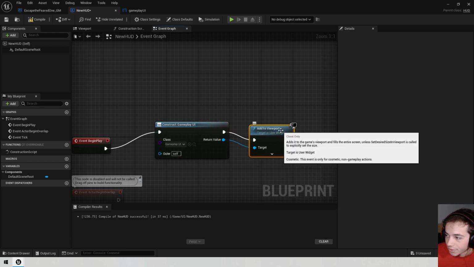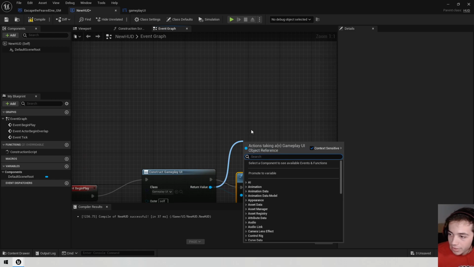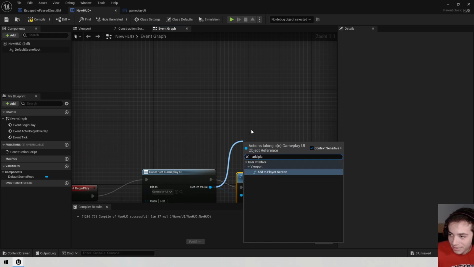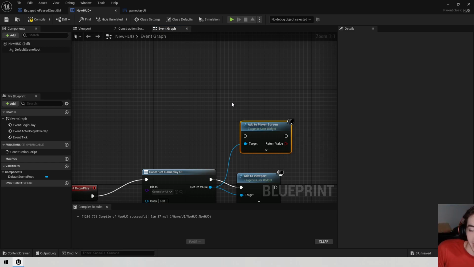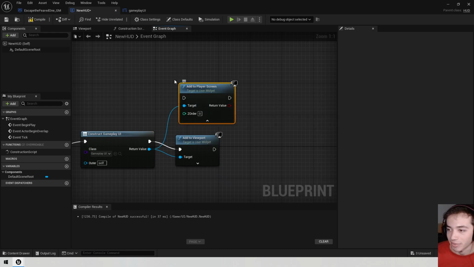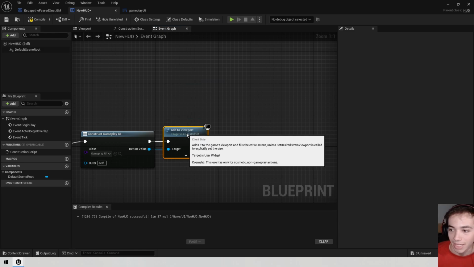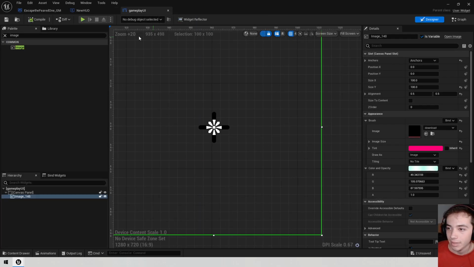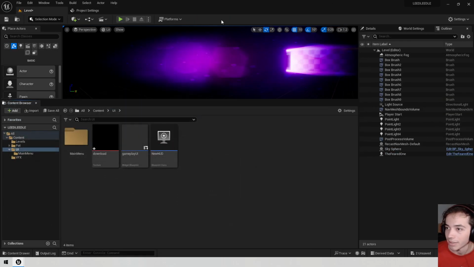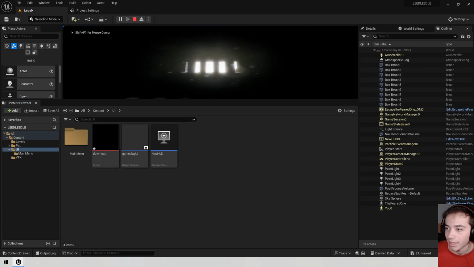You're probably thinking, what's the difference between add to viewport or add to player screen? I'm also wondering. I'm asking myself the same exact thing. Adds the widget to the game's viewport in a section dedicated to the player. This is valuable in a split screen game when you only need to show a widget over a player's portion of the viewport. Aha. So Unreal Engine has a bit of a framework for when you're doing split screen stuff. But we're not doing split screen stuff, so add to viewport will work just as well. And now we should be good to go. That HUD class should automatically add that to our screen.